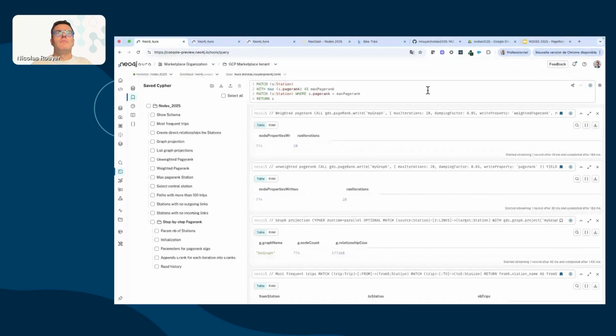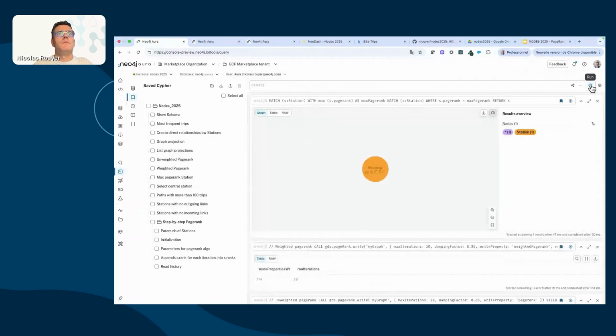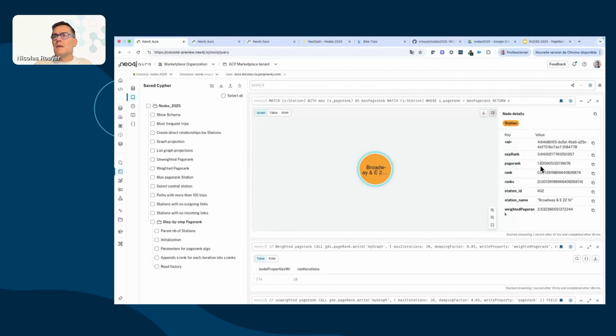Then I can look at the maximum PageRank. And the maximum PageRank station has a PageRank of 1.83. So this is the most central, most influential bike station in my data set.